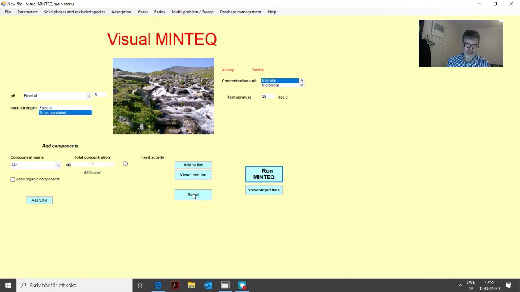For now, I think we will reset Visual MINTEQ before we start with the next thing, which is to take a deeper look at the different pH options, and more specifically the different options for how to calculate the pH. We already looked at the fixed pH option, that means that we know what the pH is, but then we can also calculate the pH with these two different methods. So we'll illustrate how these work by assuming that we have a solution with 1 millimolar of acetic acid. And then we will calculate what the pH is in that solution.